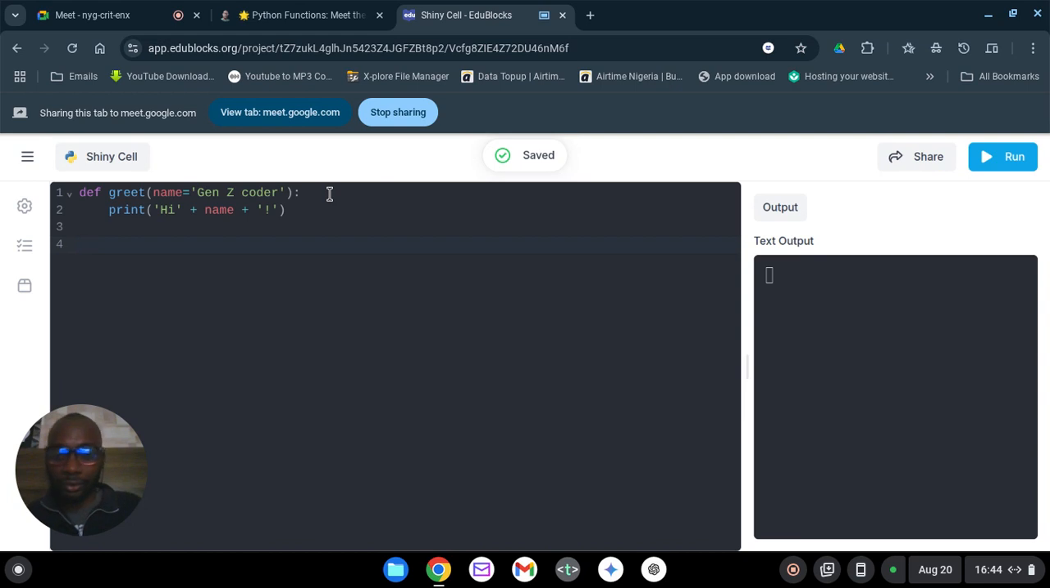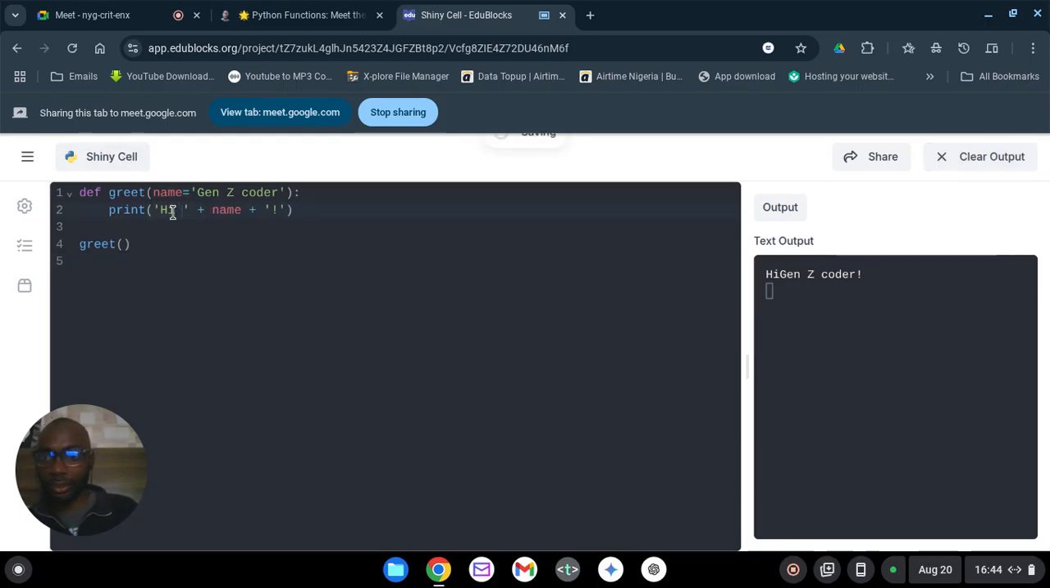So let's run it. Let's say greet, and run the code. It says hi Gen Z coder. Let me fix my space, I think that's very necessary for clarity. Clear output and run again. Now it says hi Gen Z coder, because I did not give the function its argument.